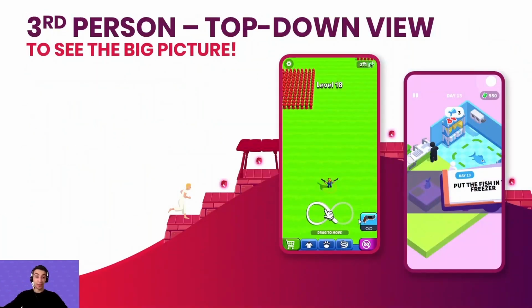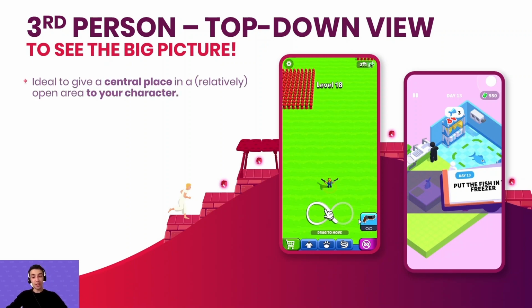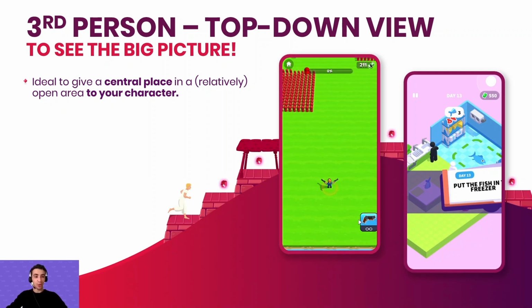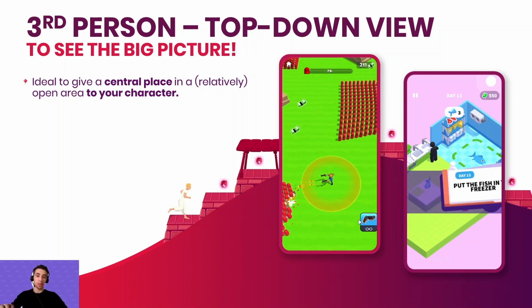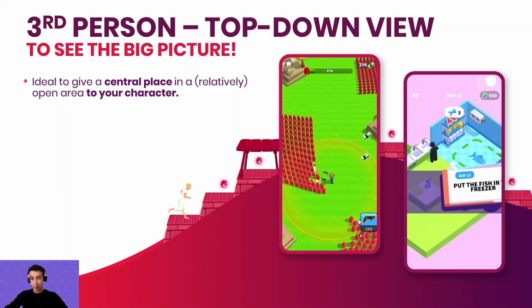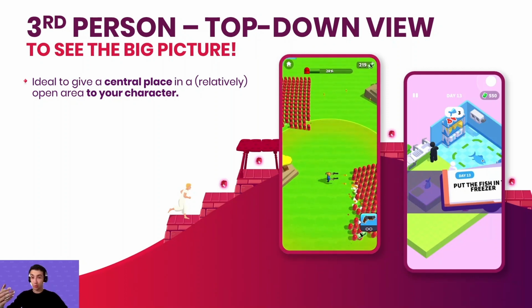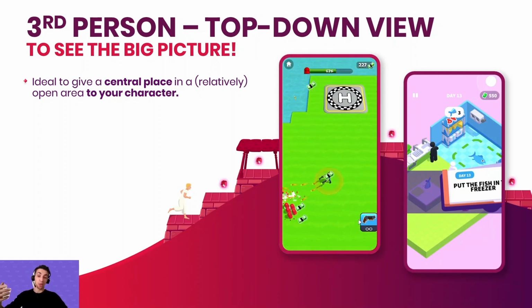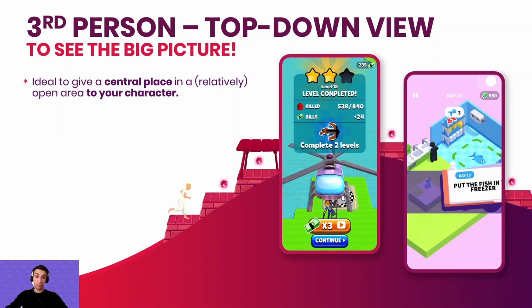Then, a bit less common, but a great choice when your game is all about guiding your character in an open area, the top-down view and its cousin, the isometric one. As you can see in OHM and Voodoo's Bullet Rush, this camera gives your character a very central position in a relatively open environment. It allows you to see what's coming in front of you, but also what's coming from the side and what's coming from behind you. But so yeah, basically it's perfect to be the companion of joystick-based games.